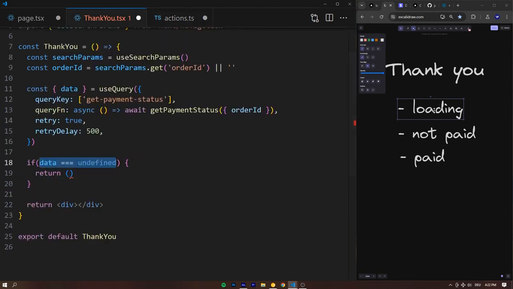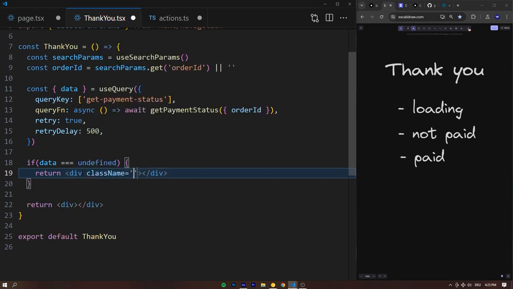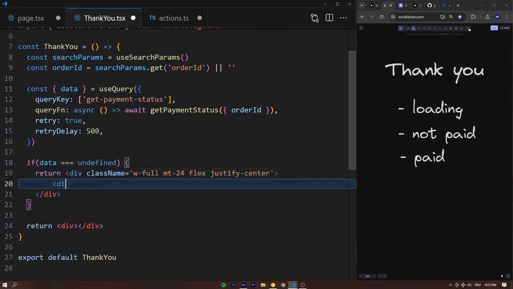So this is actually just the loading state and not any of the other states already included here. Now, what are we going to return? First off, a div element. This div is going to get a class name, and that's going to be a width of full. Let's pass it a margin top of 24, flex, and justify center. There we go. Let's open this div up, and inside of here, one more div.